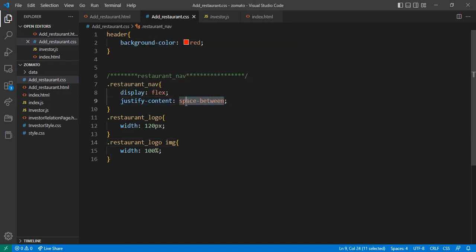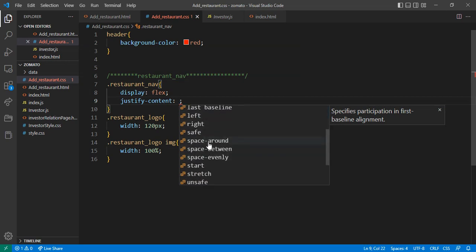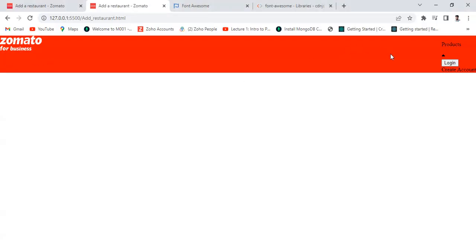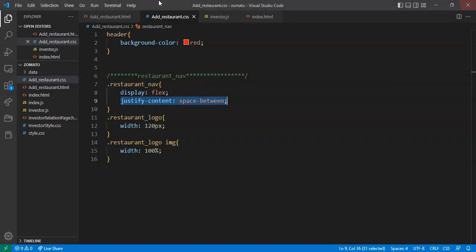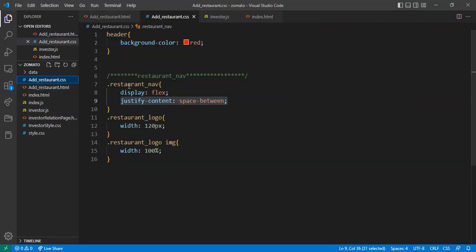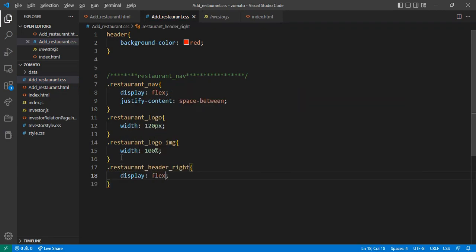If you want another kind of spacing you can use it, because justify content has multiple values like flex start, flex end, space around, space evenly, all of this, but here I require space between. According to the requirement we can use it. And now here I want to also make this one. Let me go here and copy this one and come into the restaurant page. Here I want to give display flex.